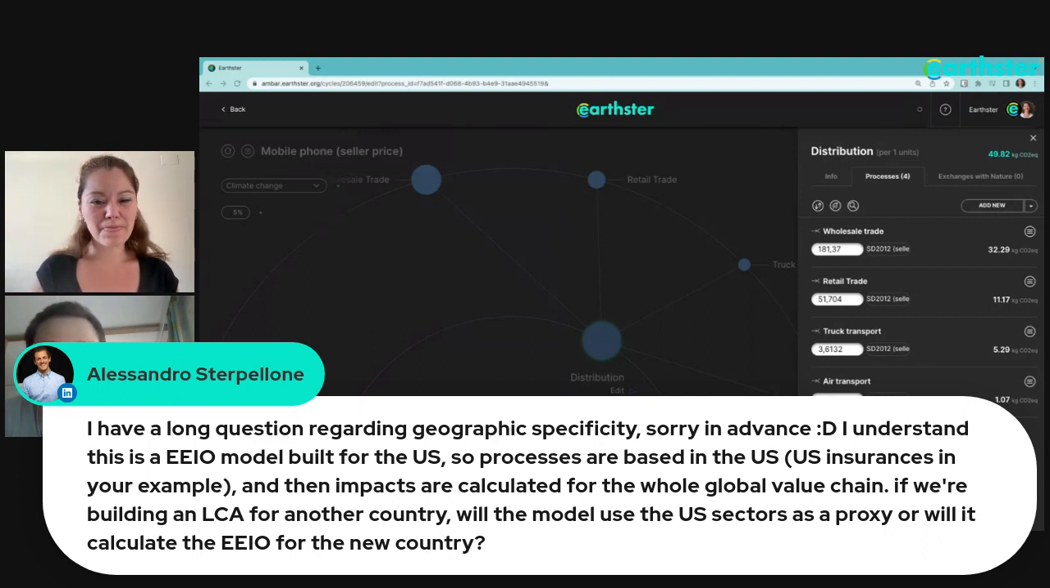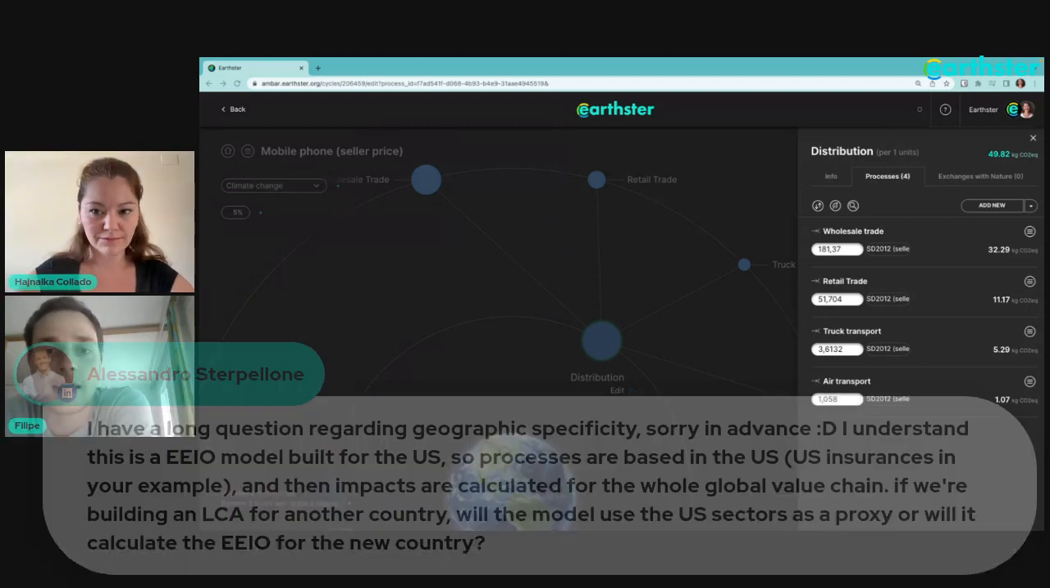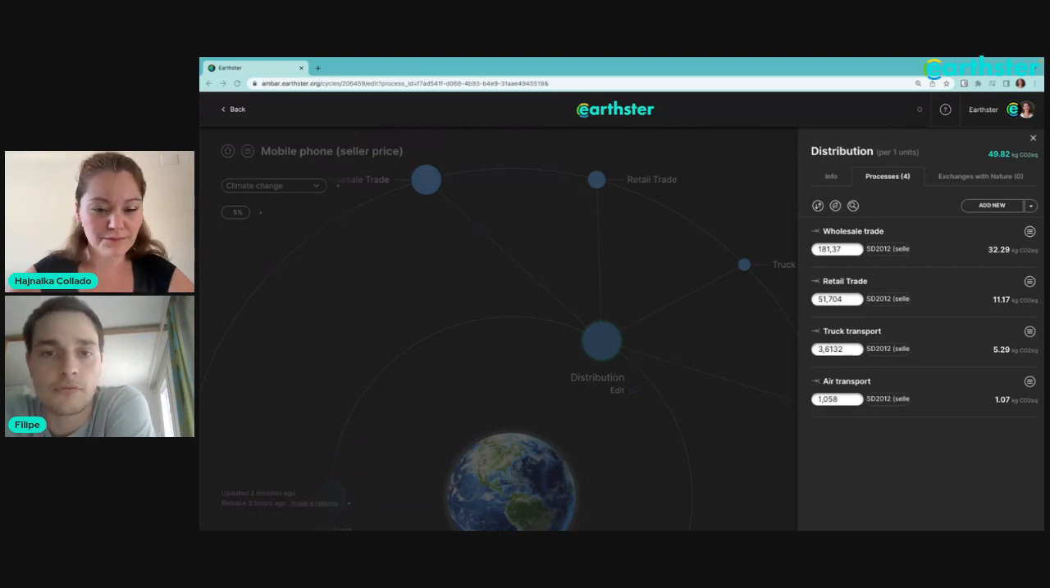So this is an EIO model built for the US. So processes are based in the US, and then impacts are calculated for the whole global value chain. If we are building an LCA for another country, will the model use the US sectors as a proxy, or will it calculate the EIO for the new country? It will use the US sectors as a proxy. This is a good example of when it's good to use ecoinvent instead, because ecoinvent probably has data for a better region sometimes.